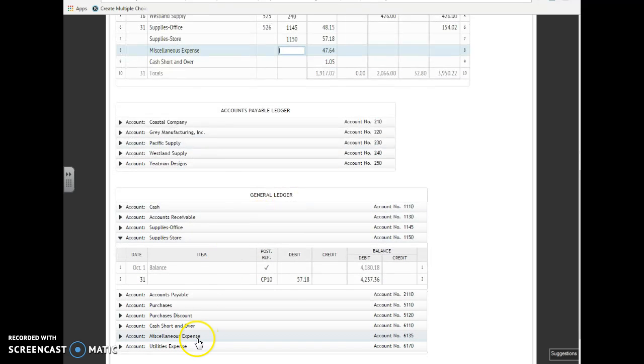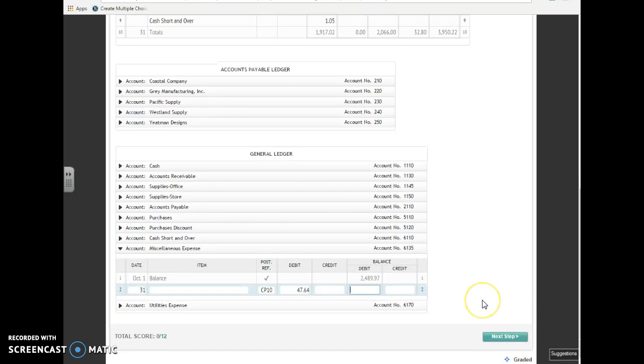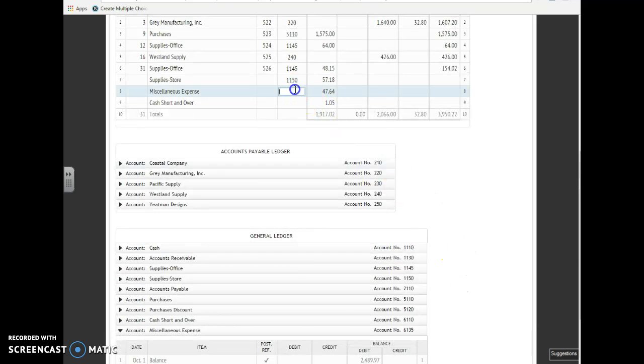All right, next one, miscellaneous expense. Miscellaneous expense, 31st, CP10. We had a miscellaneous expense of $47.64. Again, we already have an existing balance, so $2,489.97 plus $47.64. $2,537.61. Account number 6135, 6135 up top.